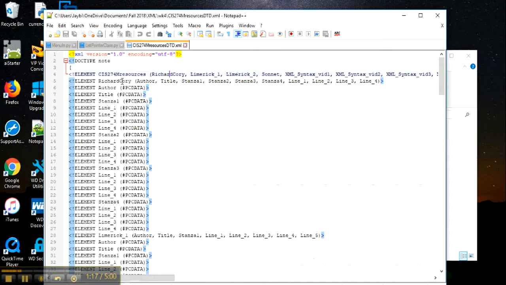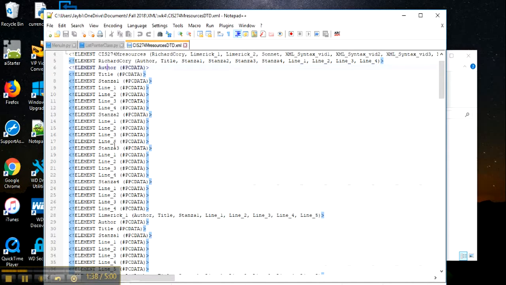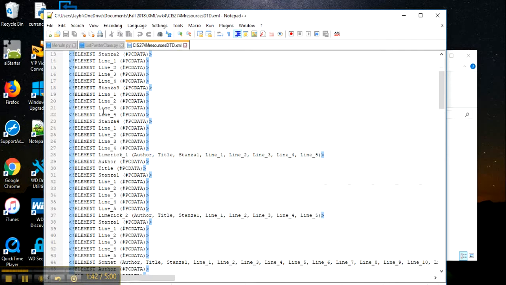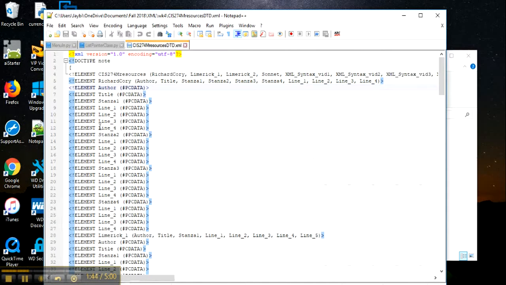So we have our first element, Richard Corey, that has author, title. These are all the child elements of Richard Corey. And again, we're just going down and kind of breaking down each element and describing the data in it, essentially. So we're going to do this for Richard Corey.